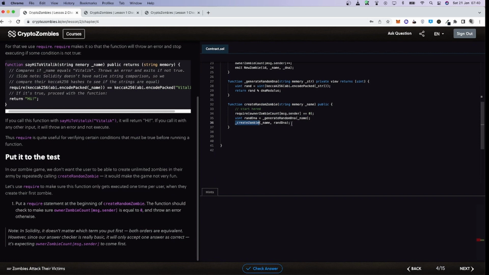So let's see what you have to say here. It says, note, in Solidity, it doesn't matter which term you put first. Both orders are equivalent. All right. So what they're simply trying to say here is it doesn't matter if this comes first or the 0 comes first, right? It doesn't matter.